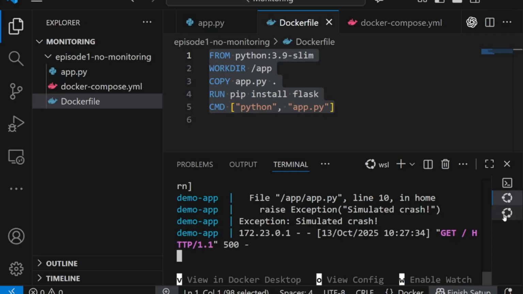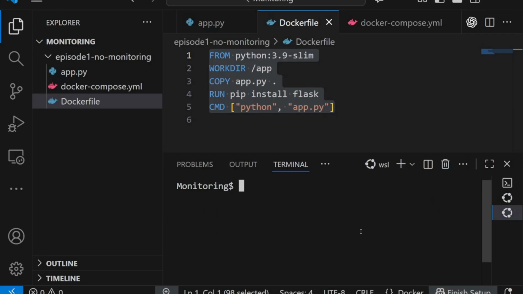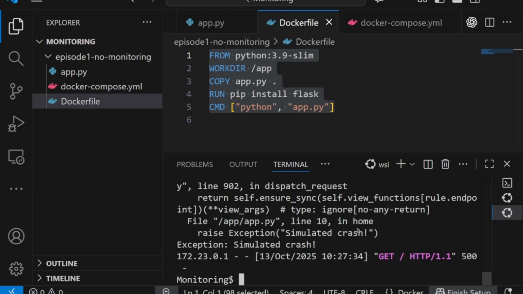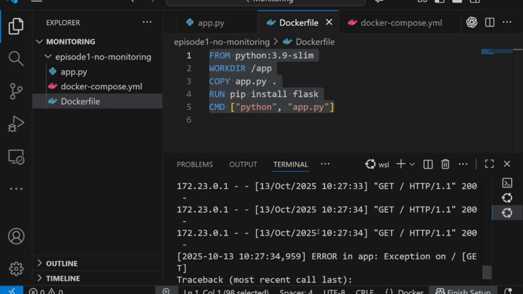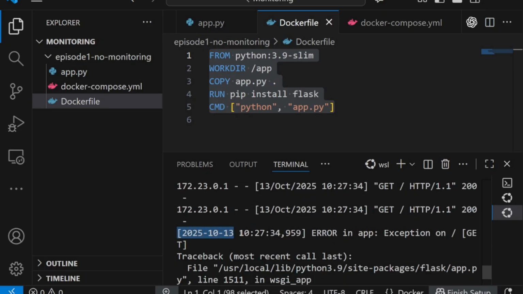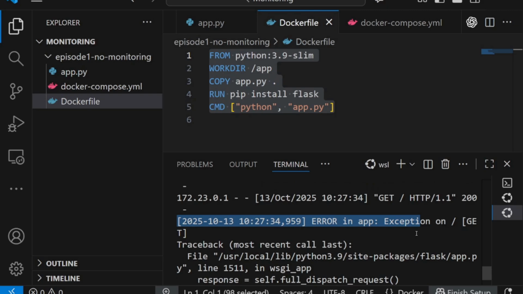Now let's jump back to our Visual Studio Code. I'm going to open another terminal. Now let's look at the logs. For that, I'm going to say docker logs demo-app. Press enter. So I see some error stack. I see messages saying error in application, exception. So yes, the application crashed, but we still don't know why. Was the CPU overloaded? Memory leak? Container restarts? We can't tell.